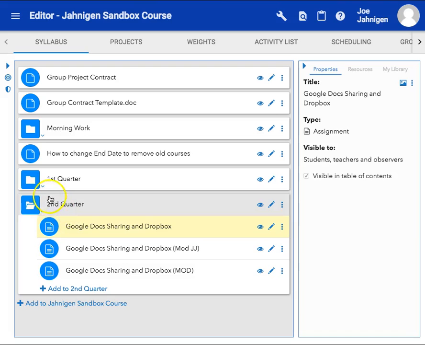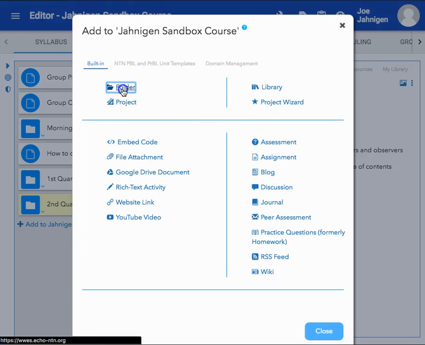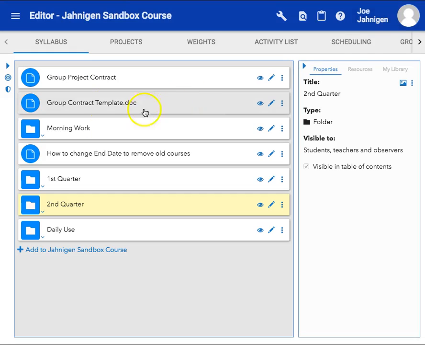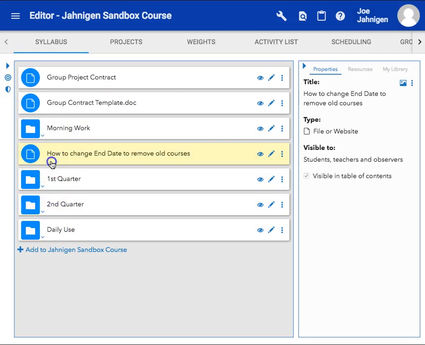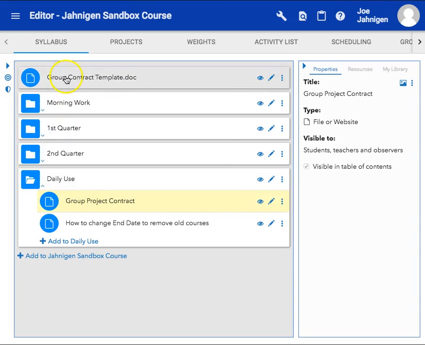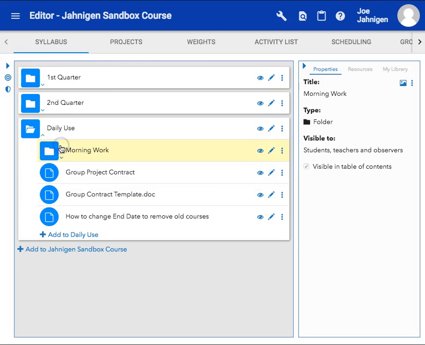And let's say maybe that some of this other stuff is stuff I use each day, but it doesn't change throughout the quarter. It's just a reference, or it's a link, or it's something that the kids use on a regular basis. You can call it like daily use or resources or something like that. So here's my daily use folder. So let's put that in there, put that in there, put that in there. And hey, we do morning work every day, so I can even put morning work inside my daily use folder.